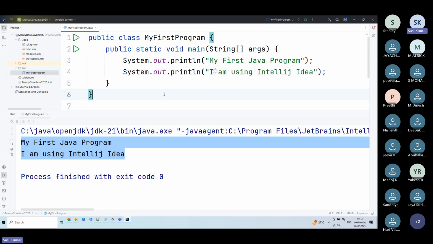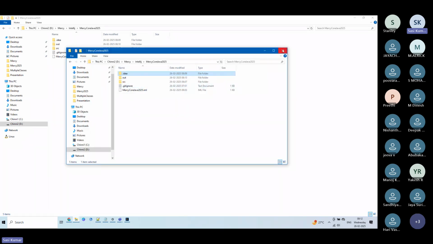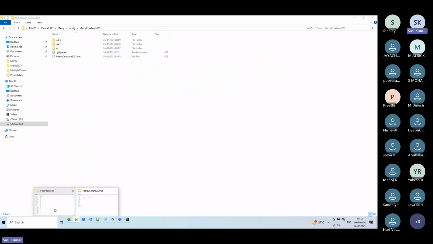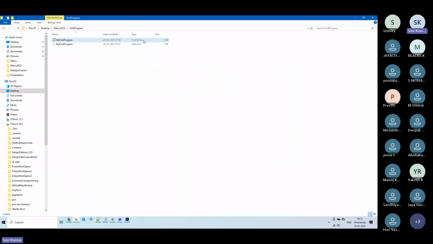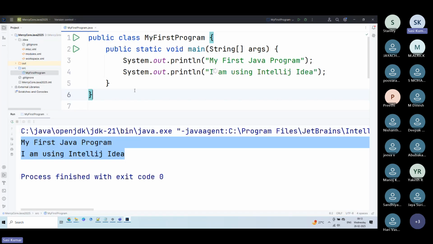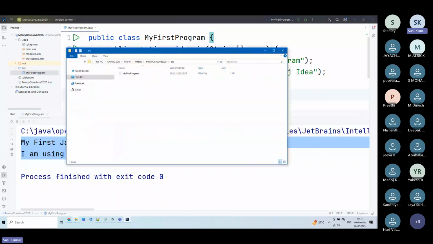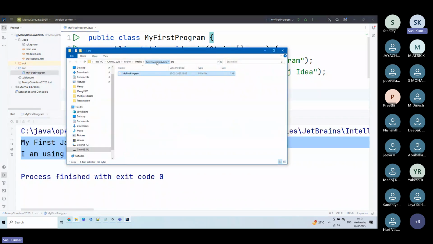Now, sir, previously you showed us that after we compile, a .class file got generated, right? That is internal. Is that happening in IntelliJ also? Let's try to see. I want to go and say open in Explorer. Previously, if you remember, before we had run, there was nothing here. But now after I run, a new folder got generated with the name out.